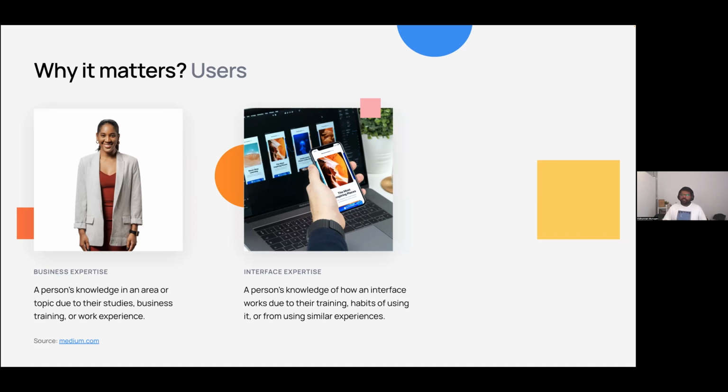So if you take users, they might use different apps, but they might not see a lot of things which are not required for them. All they will see is a very concise way of how the layout works, how the screen looks, and what information we are showing them to perform an action. That's where the difference between business expertise and interface expertise comes.